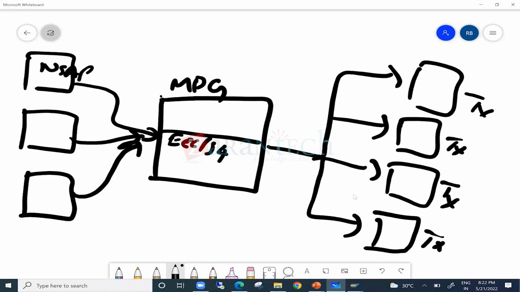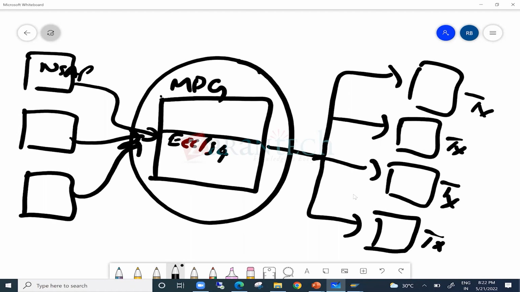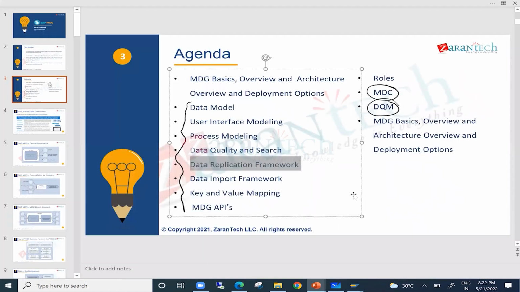system. So being a centralized master data system, you need to deal with the source systems to receive your master data, and you need to deal with the target systems to distribute the data to them. So all that configuration we will be discussing in the data replication framework. Again, it's a 50-50. Some technical topics will be there, some functional topics will be there.